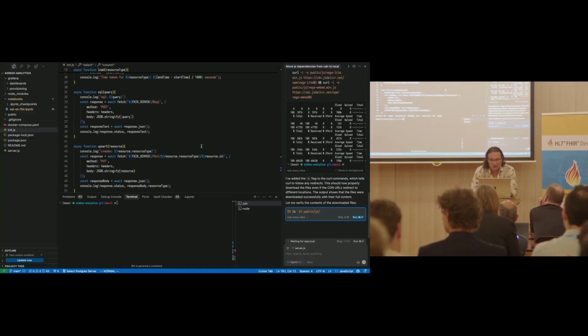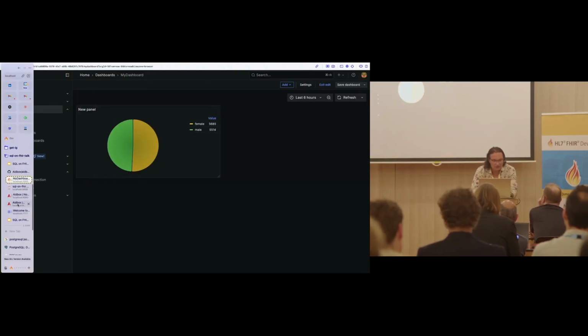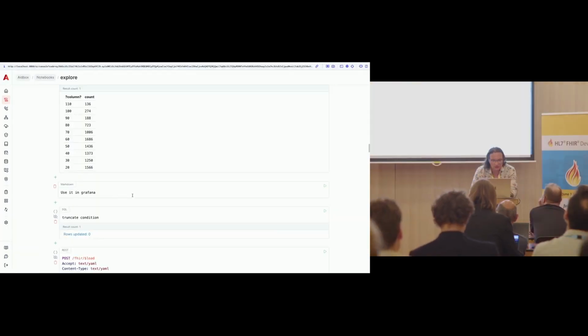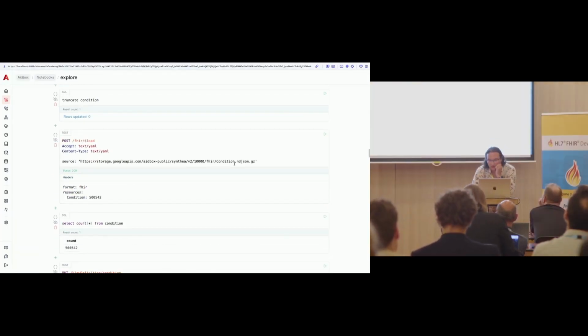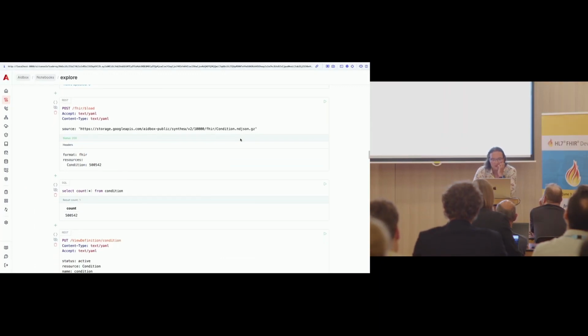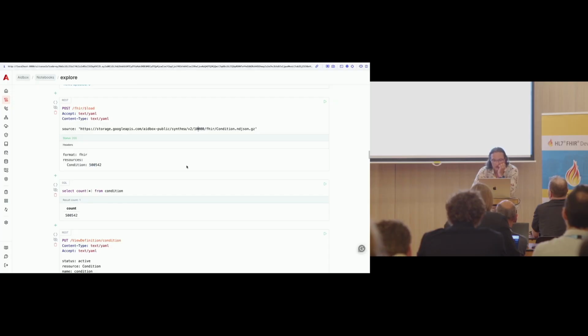So let's do something more sophisticated. Let's jump to our stuff. You can load conditions to make things more interesting. You can decrease the number, because here I'm loading 10,000 patients, so it will load around 500,000 conditions. It will take some time if you do it. If you reduce the number of patients, it will work.